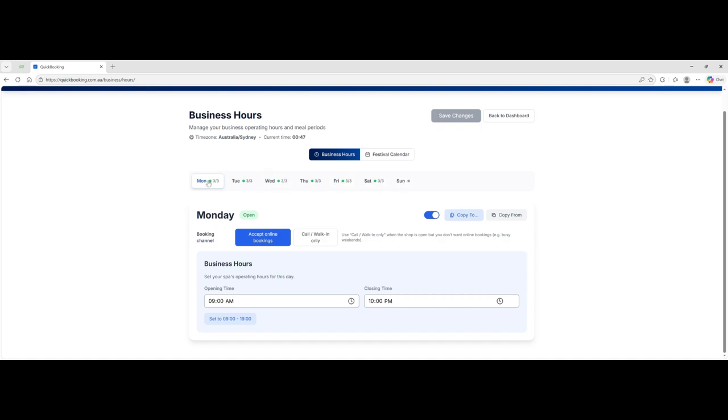Let's take Monday as an example. If your shop is open on Monday, you can enable Accept Online Booking for that day. In this example, we've set the shop to open at 10 a.m. and close at around 9 p.m. These are the hours during which customers will be able to make online bookings. However, if you do not want to accept online bookings for Monday, you can simply turn this option off.